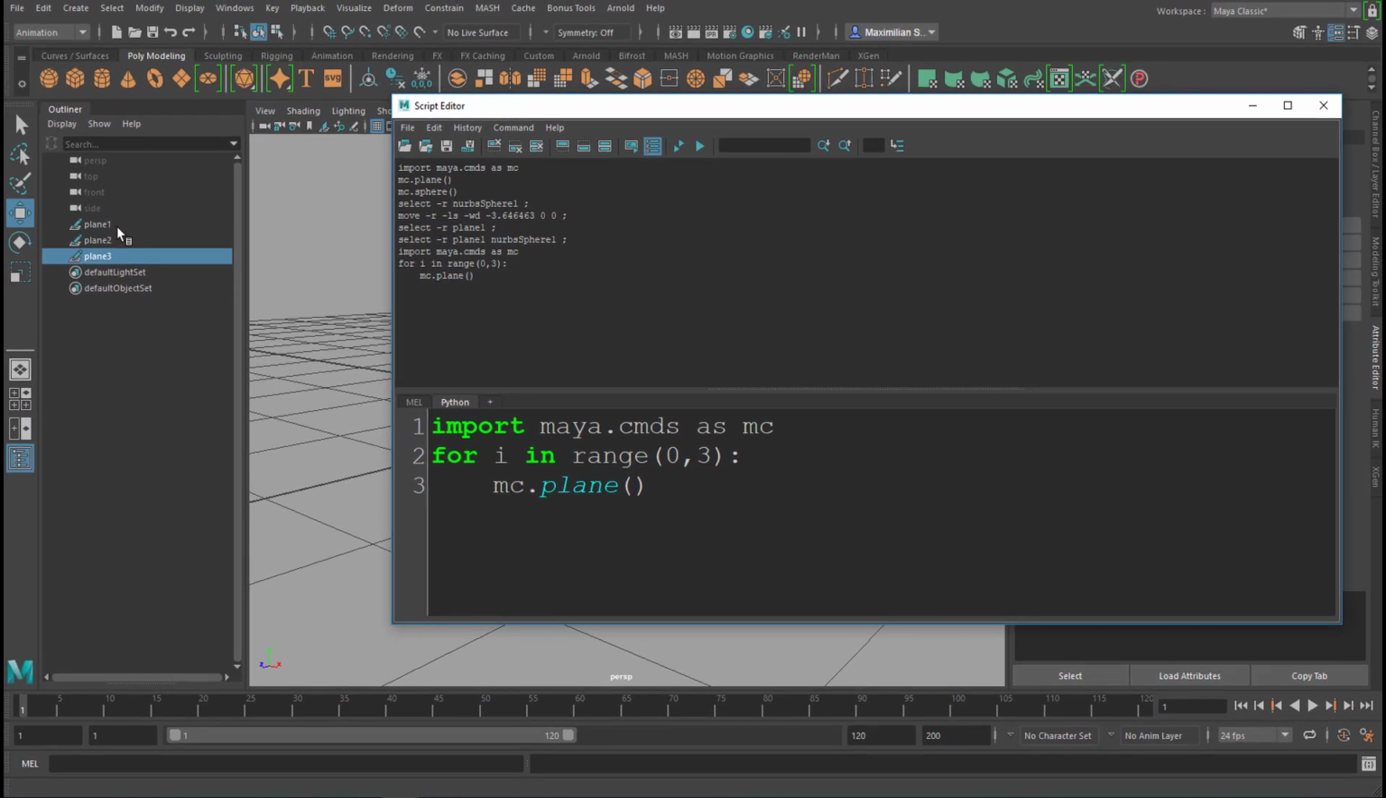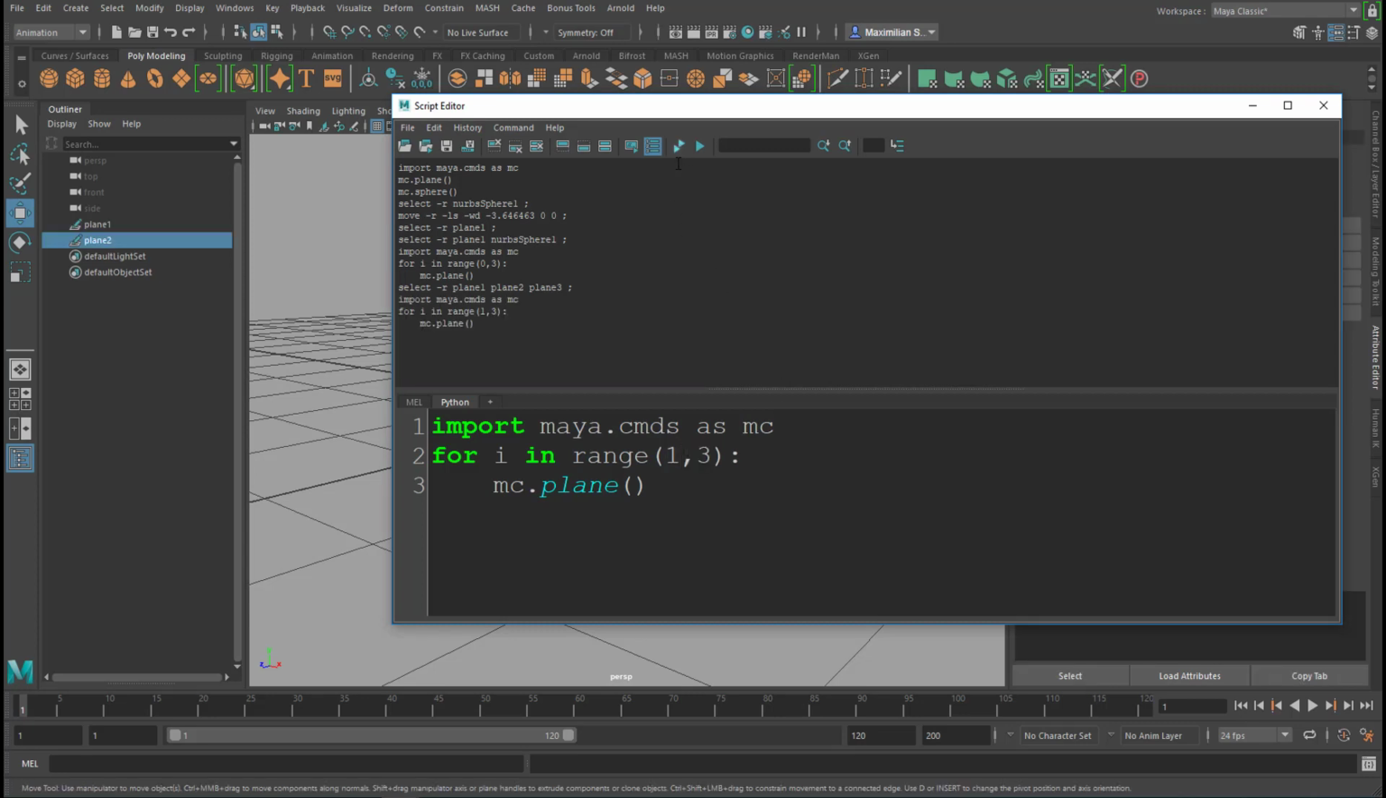It creates three planes, plane 1, 2, and 3. Because in Maya planes, there's no plane 0, so it starts at 1. If we delete these and change that number from 0 to 1 and execute it again, we have two planes. It starts with 1, it continues with 2, and with 3 it's finished. That's why it doesn't execute the 3. That's typical for a loop.